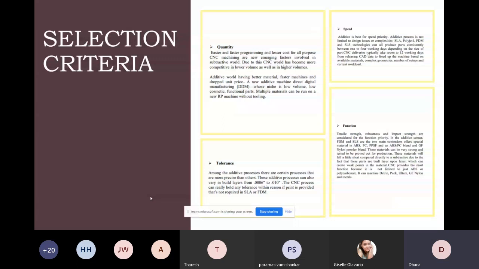The next one is function. When you want a tensile strength and robust product, you will go for subtractive manufacturing. Whereas in additive manufacturing, you have a wide range of materials which offer the same tensile strength and robustness, and even impact strength. Consider materials like ABS, PEEK, Ultem, nylon-based materials for flexibility, UV-resistant materials like ASA, and electrostatic materials like static dissipative materials. So these can be function based. On function, subtractive and additive manufacturing are both equal.